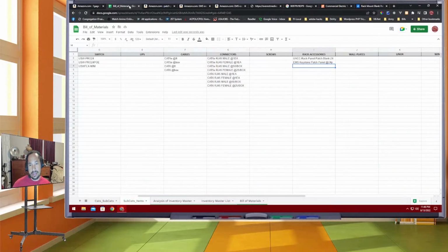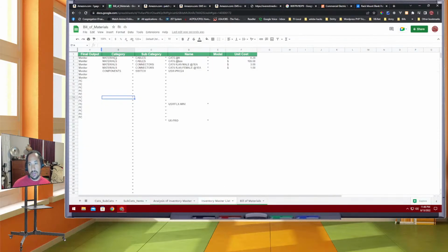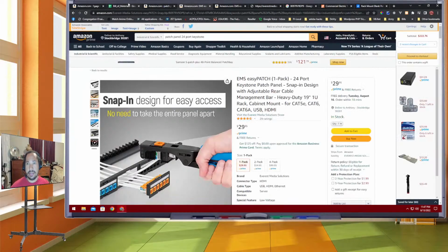30 bucks. So if we came over here to our master list and we were to do another material, wait for it to load, and then we go to rack accessories and we wait for it to load. And now we've got the EMS Keystone patch panel 24 port. And you notice there, just a little, boom. And we said that was 29, correct? 29 bucks. 30, I'm sorry.